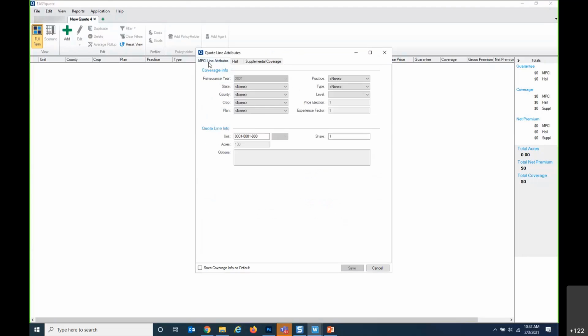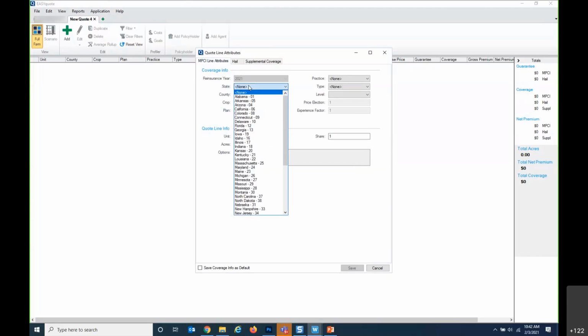All right, we're going to go back to MPCI because we're going to start pretty basic today. So starting at the top, the reinsurance year is going to be the reinsurance year you're logged in as. So we're looking at 2021.